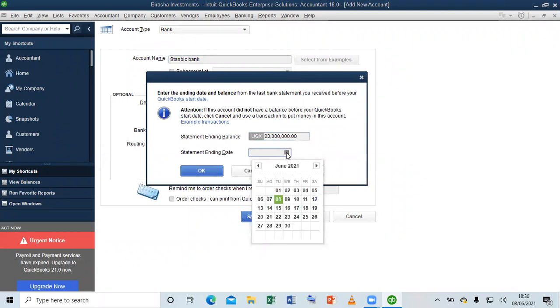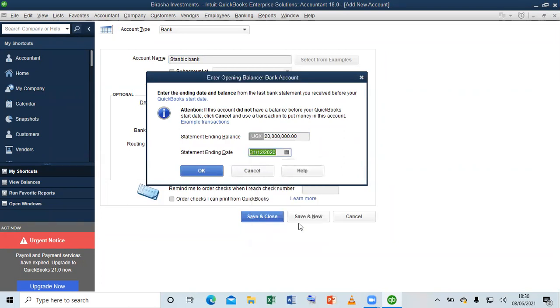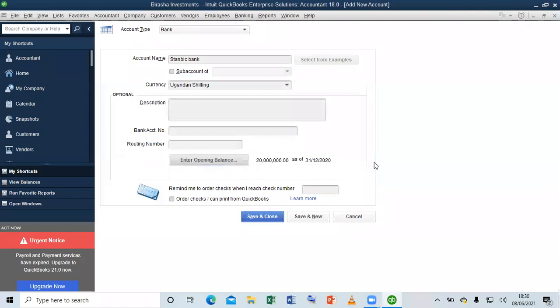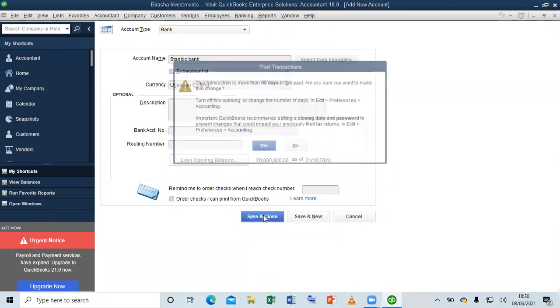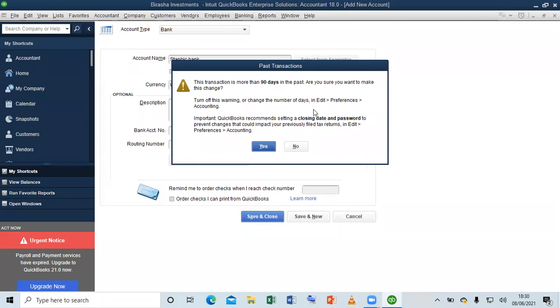And so my end of year statement date was 31st of December 2020. I am done with creating the accounts that were in the accounts list, so I can save and close. Yeah, 90 days in the past. I told you this can be removed, but for purposes of learning, it helps to always remind you that the transaction you're doing is 90 days in the past.